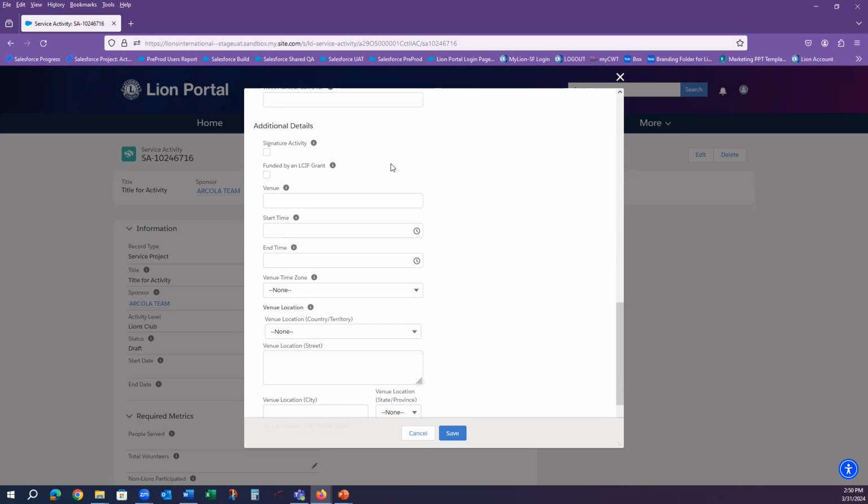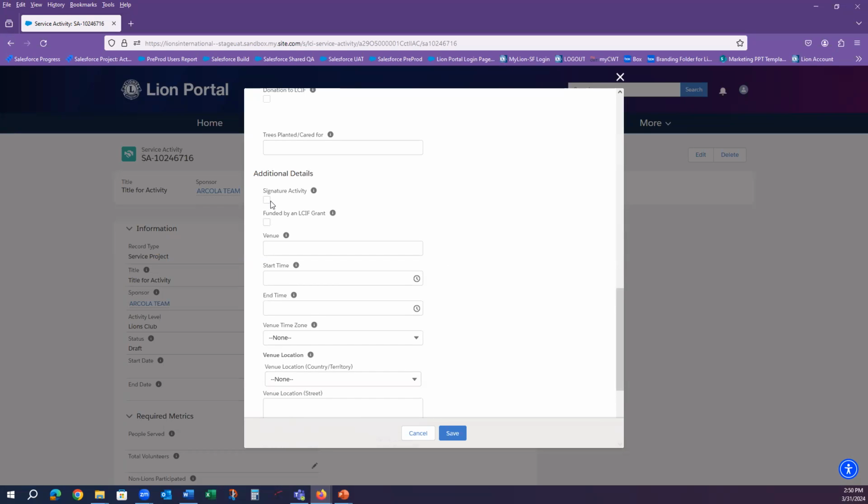This activity is in the past, so adding a venue or a start time or end time are certainly completely optional. If you would like to enter those, they're usually entered for future activities so that if members come to the Lion portal, they'll be able to see when and where the activity takes place. And you are certainly welcome to let us know if this is a signature activity and if it is being funded by an LCIF grant.